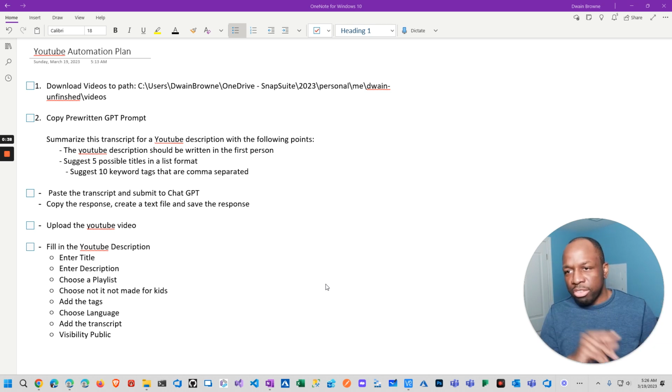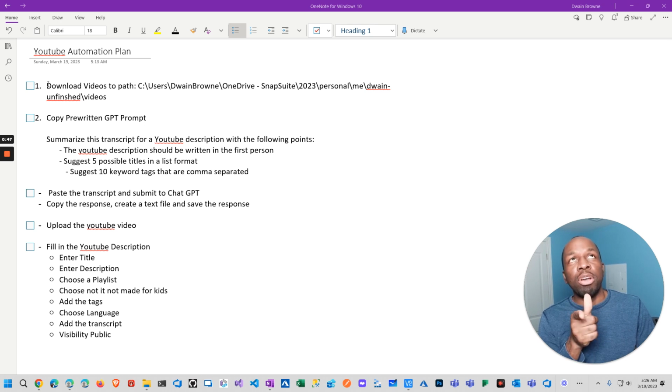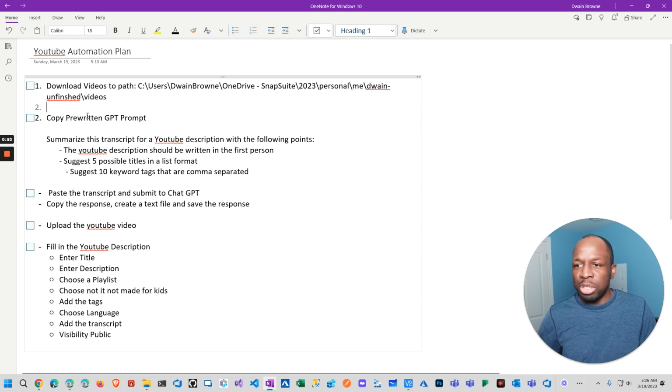So with that, let's just continue the process. Okay, so here's the steps that we got so far. First of all, I use Loom in order to record videos. So I need to download these videos from Loom. I'm going to put them in this particular folder.